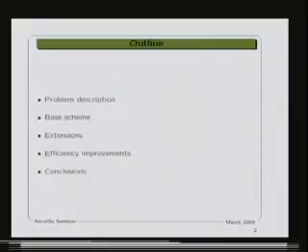So the outline is very basic, very standard. I'm going to introduce the problem first, then describe our base scheme, and provide some extensions to it. They talk about slightly different models and efficiency improvements, and then conclude this talk.